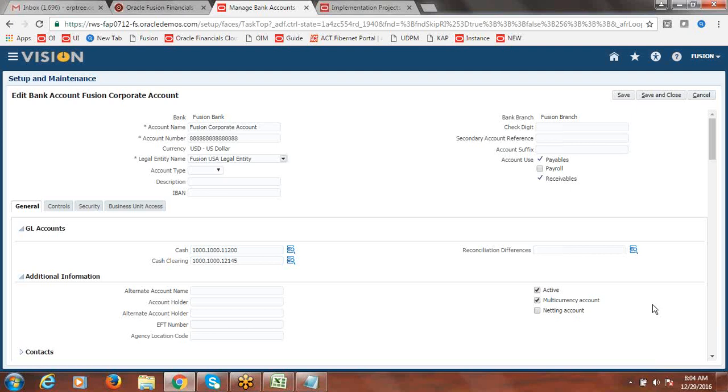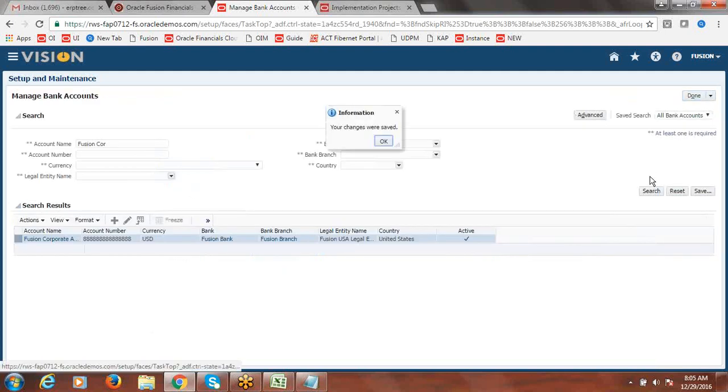We don't have module specific setup, the only setup option is multi-currency account. If you enable the checkbox, this will support us to process foreign currency payments, cross currency payments as well as cross currency receipts. That's how they simplified it. There is no separate control available module wise to handle the respective transactions. This is the only control we have for these three processes. Just make sure this checkbox is enabled at bank account level, then say save and close.